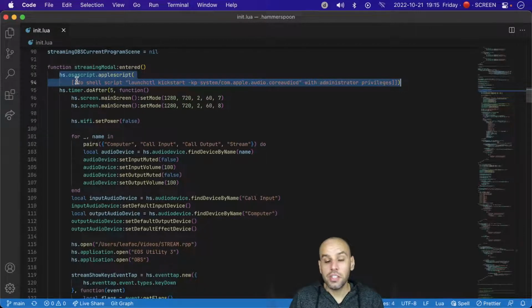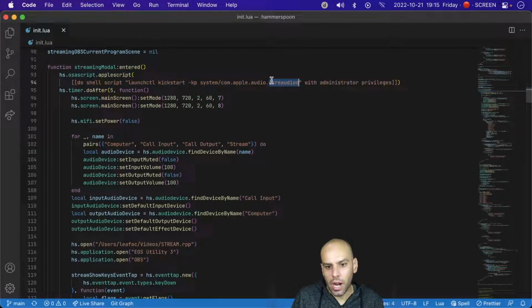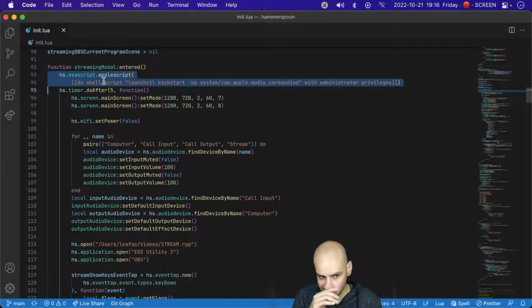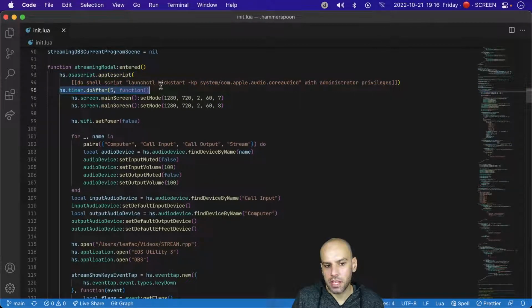So the first thing I do is this, that resets core audio. It resets the whole audio subsystem in macOS. And that tends to make BlackHole more stable. So it's essentially turn it off and on again right before I'm about to stream. Then I wait for 5 seconds because I want to make sure that core audio has restarted.